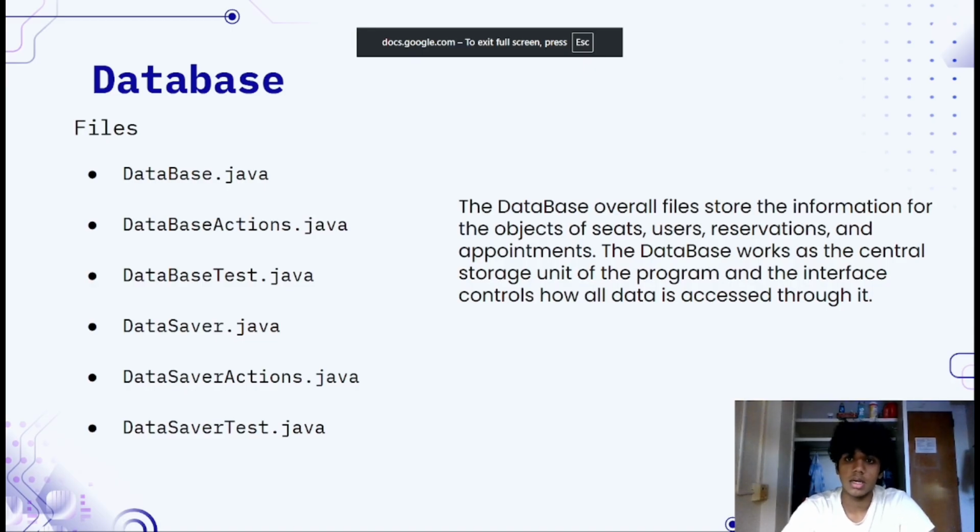That's where our database layer comes in. Database.java serves as the central storage hub for our entire application. It maintains in-memory collections of all users, appointments, reservations, and seat configurations. But more importantly, it provides thread-safe methods for accessing and modifying this data. Since multiple clients connect simultaneously, we've implemented synchronization to prevent race conditions where two people might try to book the same table at the same exact time.